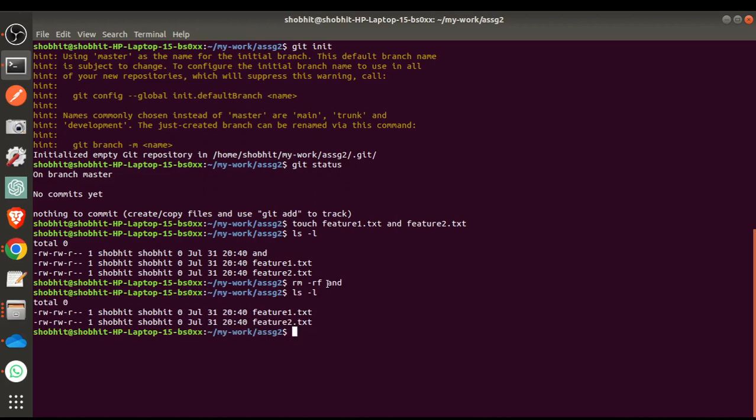If you want to remove anything, you just write rm -rf and the name. This command is very powerful. It can remove any directory as well as any file. If directories contain anything, it can also remove it.